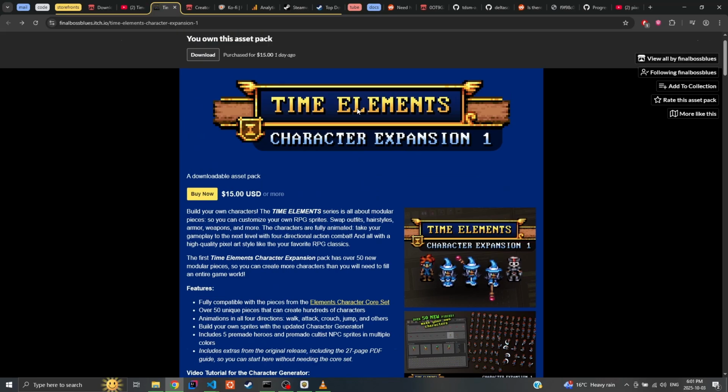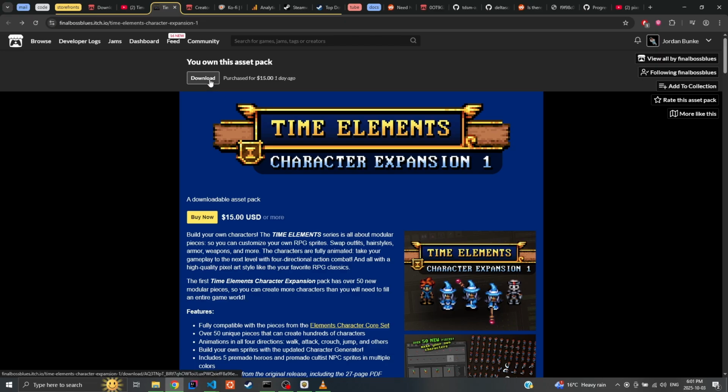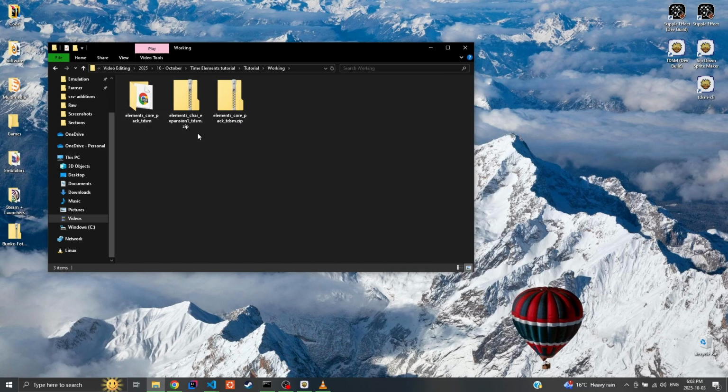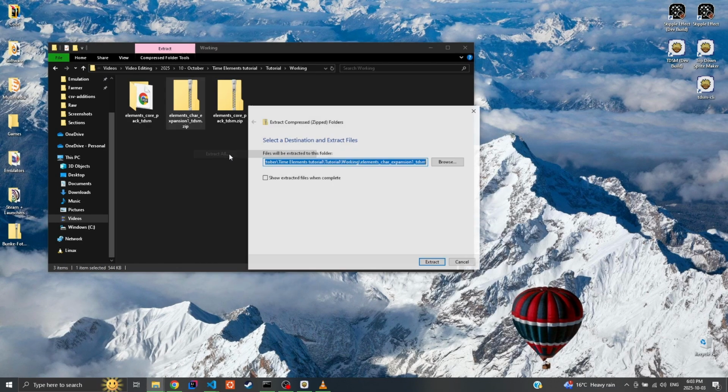Go to where you purchased the expansion, go to the downloads page, and download the zip file with the _tdsm.zip suffix. This will contain a readme with instructions, a folder called art editions, and a folder called CSV editions. I'm going to put this in the same place I put the character core set contents.